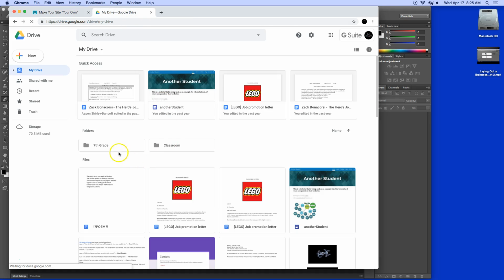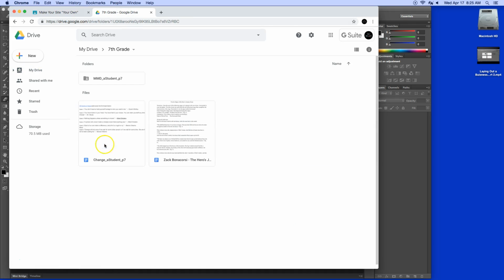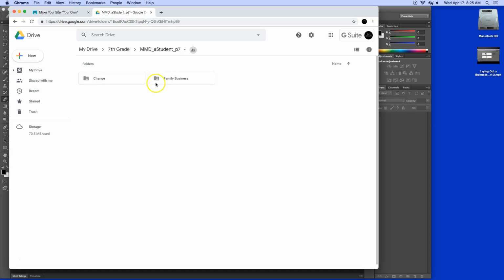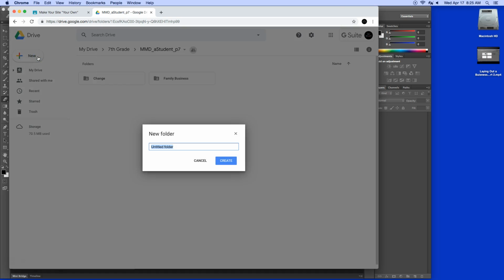Go to your Google Drive, 7th or 8th grade. Go into your Multimedia Design folder and create a new folder. Paste that in there and then change this information. Remember to put your first initial and last name, an underscore, and what period number you have.